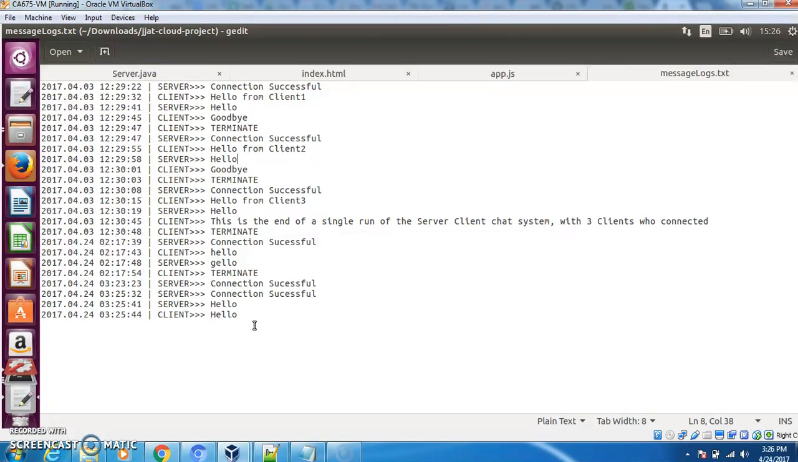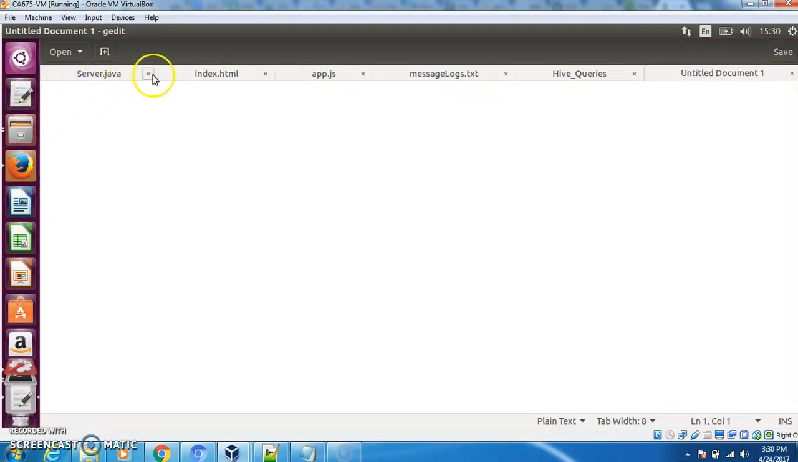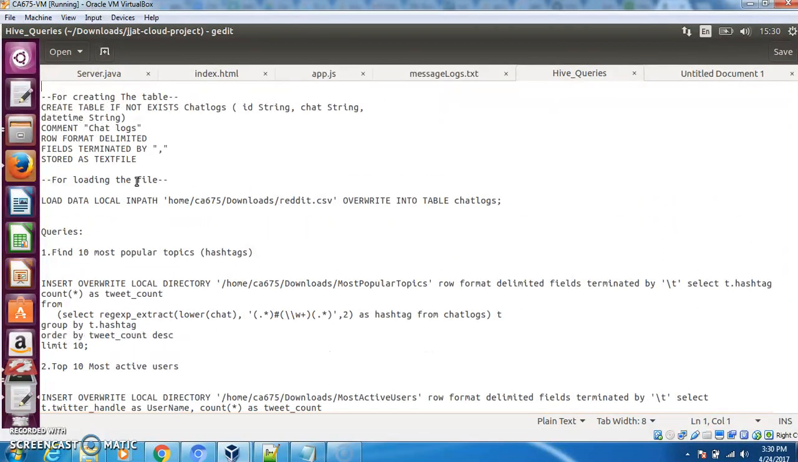That document was then sucked up through Pig, and we cleaned it in Pig, and from there we moved on to our Hive query. After cleaning the data through Pig, we have created a table in Hive and loaded our clean data into the Hive table. The table name is chat logs. It has 3 columns: ID, chat, and date time, as it is displaying. Then we have created the table through a command, as I'm displaying, create table, and after that we have run 3 queries on the data.